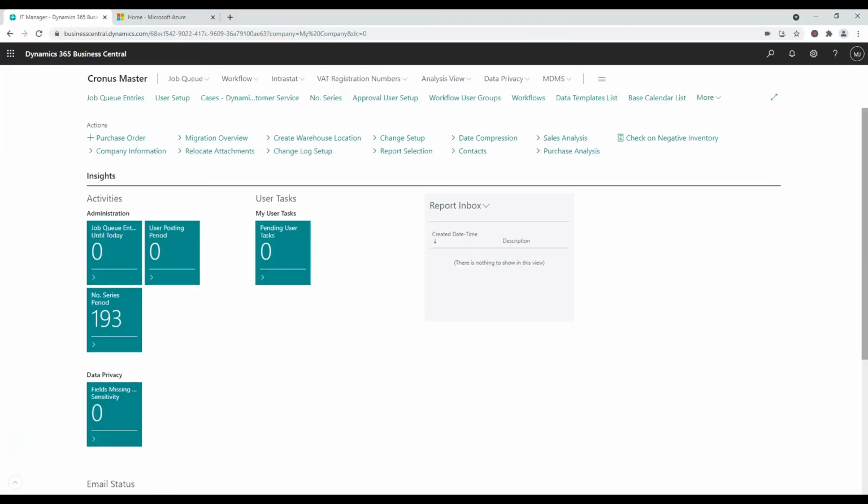Hello, in this video I would like to show you how to set up Azure Active Directory authentication in Master Data Management System. In the new Business Central release, the basic authentication will be obsolete and it will be replaced by Azure Active Directory authentication. So how do we set it up in Master Data Management System?